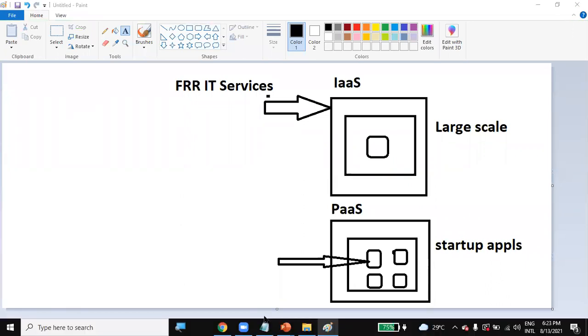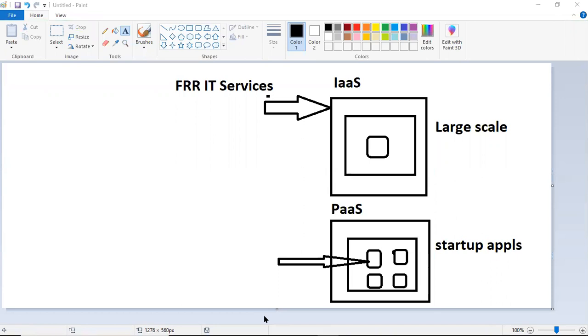Clear? If any doubts are there, please type in the chat panel. Yeah, chat option is there with us. Please type in the chat panel. So we have to understand clearly, just very basic, going step by step. No need to worry.